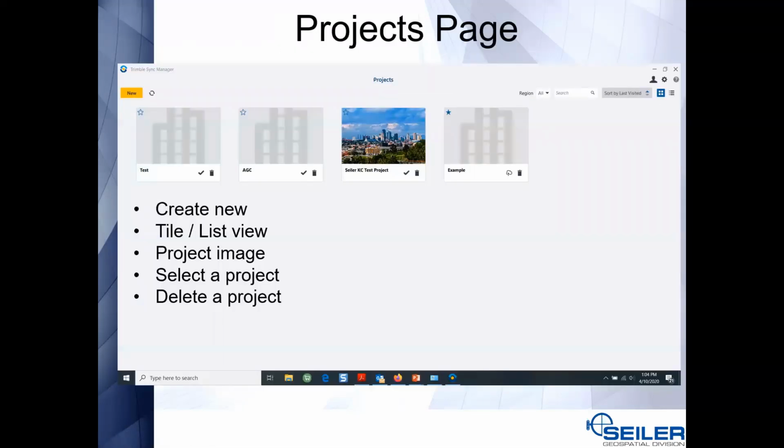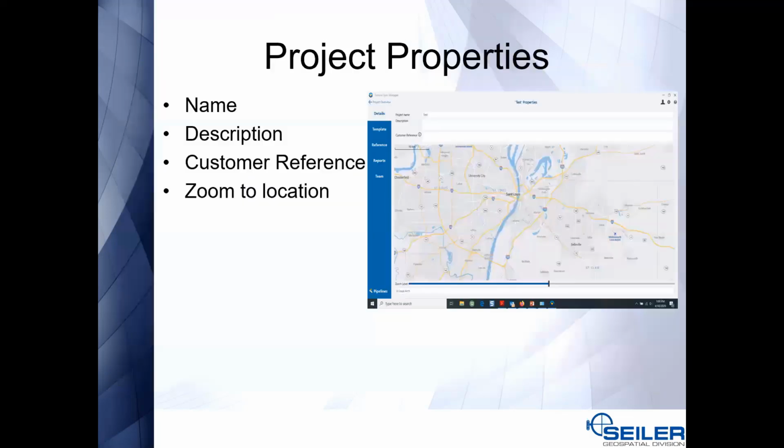Once you either create or open a project, you have some properties. And if you look in there, obviously for a new project, you would name your project. You can put in a description and describe the project area or a customer reference. Those are optional fields for you to put information in. And then underneath details, there's some things in there as well for the template, reference, reports and your team.